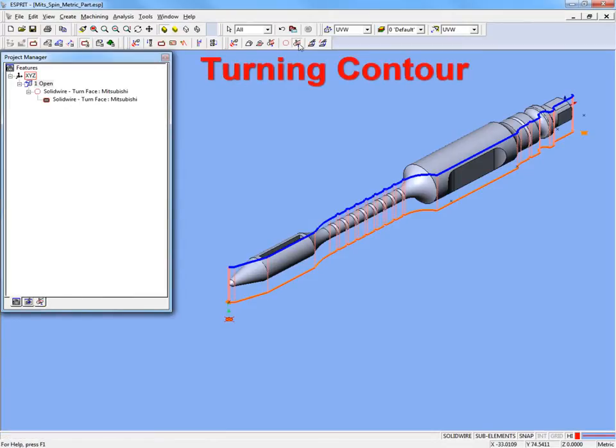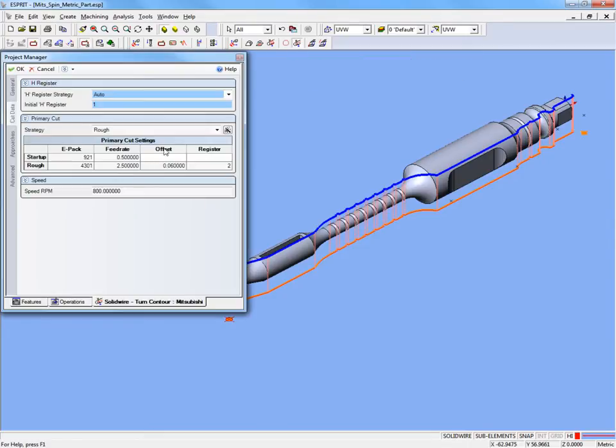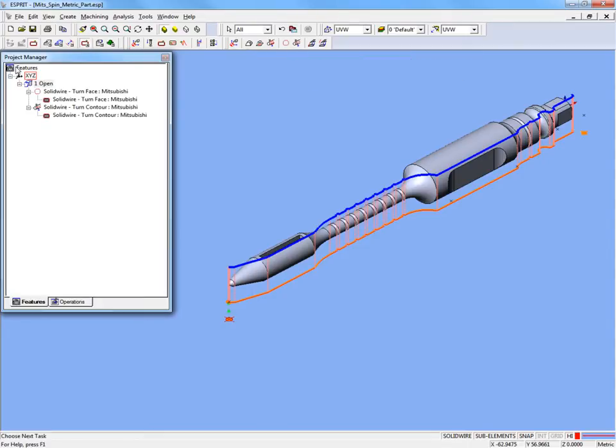A finish EDM turning operation is then performed, and it is similar to a lathe contouring operation with the added benefit that no tool pressure is applied to the workpiece.